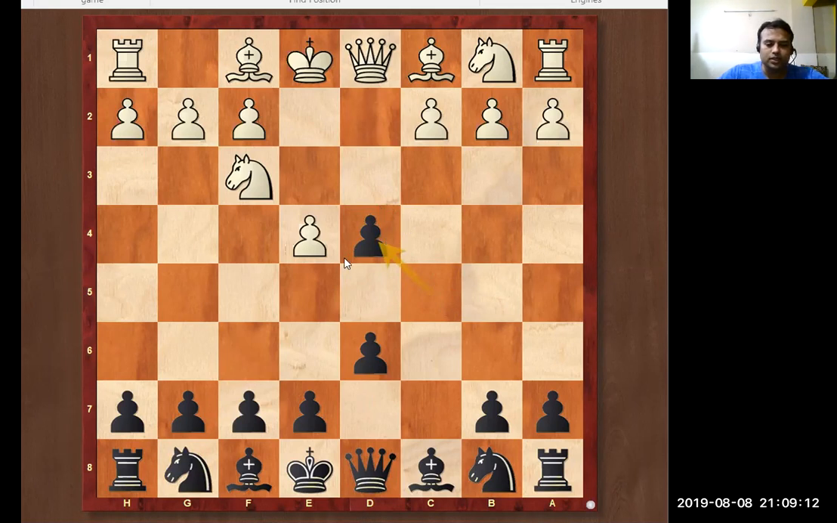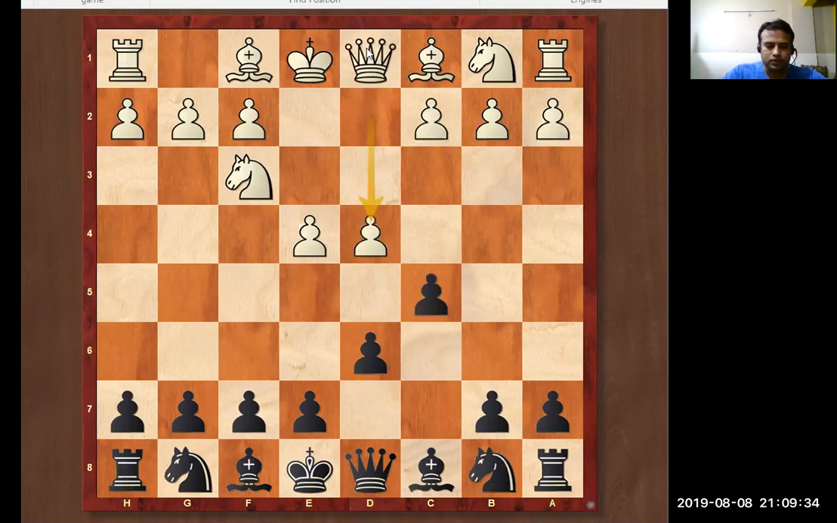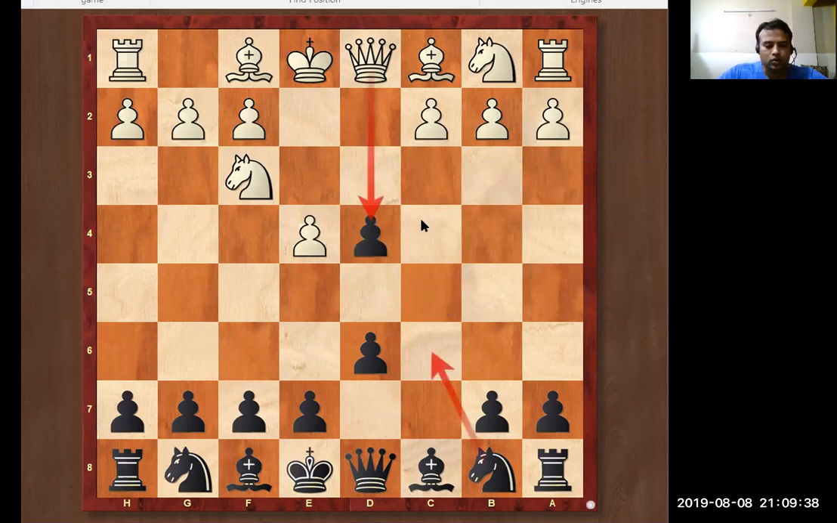White has two options: white can capture with the queen, or white can capture with the knight. The most recommended move here is capturing this pawn with the knight, because if white captures with the queen, we gain a tempo and play knight c6. The knight has to go back, which is wasting a move. So, c takes d4, and white is going to capture knight takes d4, and now we are free to develop our first minor piece, which is knight f6.